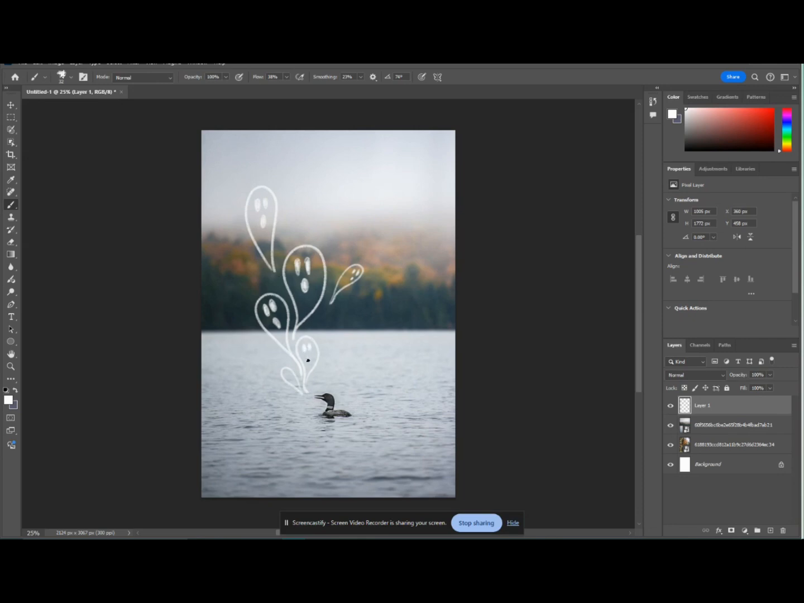Like I said, if I had a word that summed up all design, it would be intentional. Be intentional with your design. So I'm going to do one more up here so it doesn't look like a negative space. And here's my last little ghost.